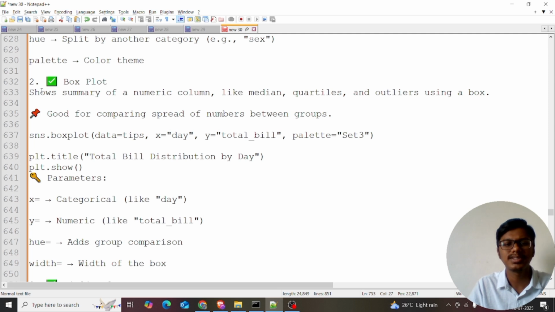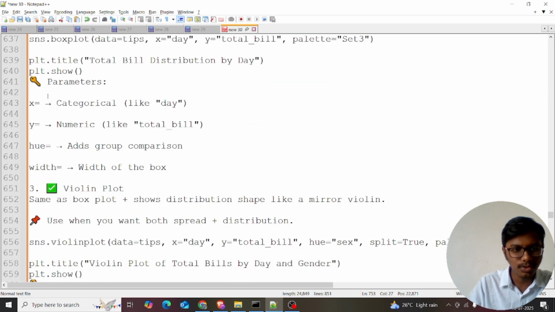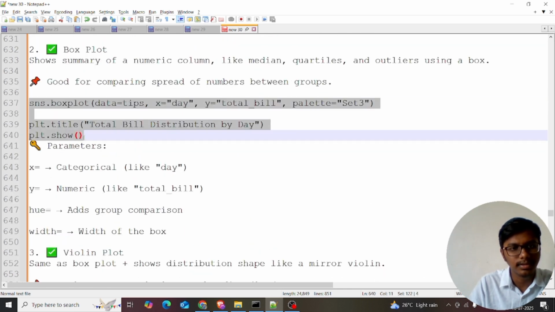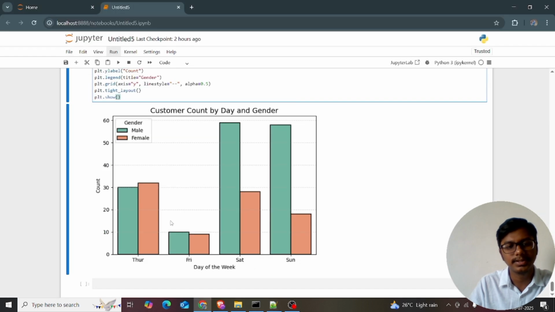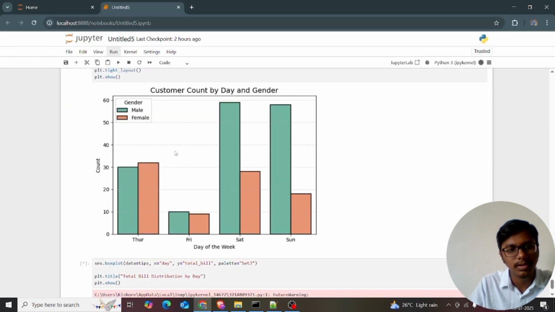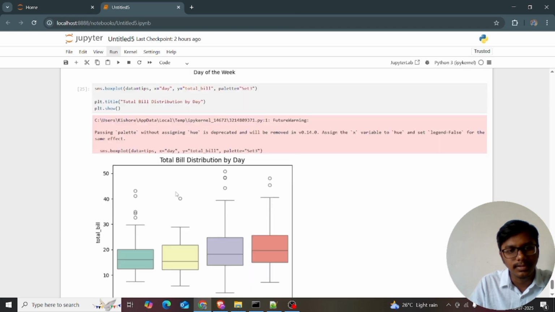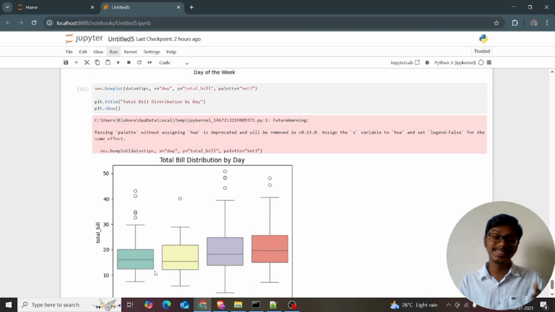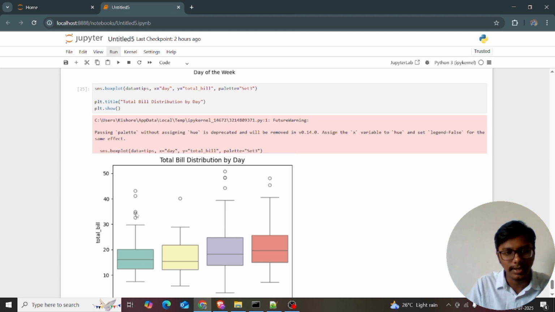Box plot shows a summary of the numeric columns like median, quartiles, outliers using the box. I just want to show how the plot works, right? I just copy this code again and enter into my Jupyter notebook. See, these are the box plots. I also showed how to read this plot, and I explained this in the Matplotlib tutorial, right?